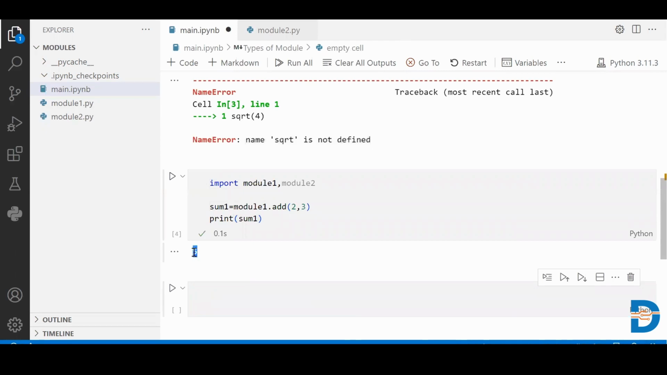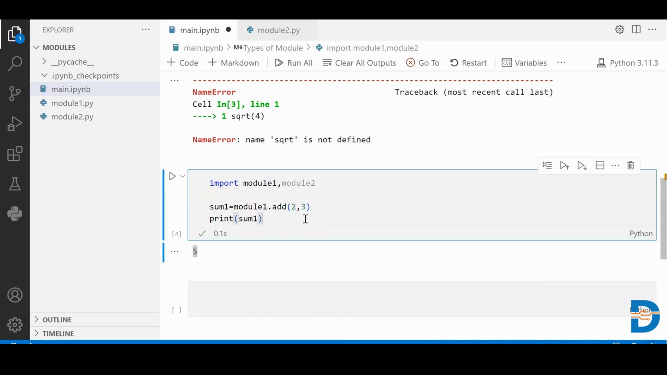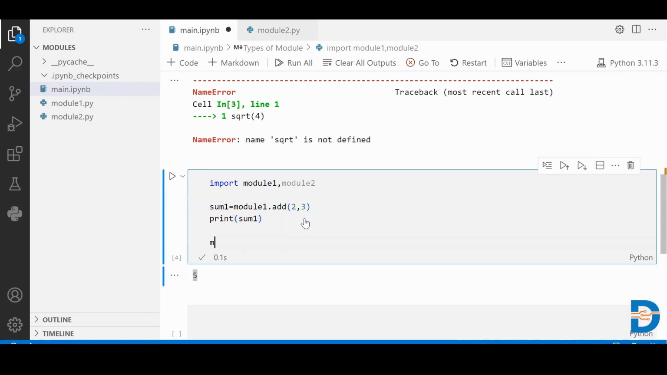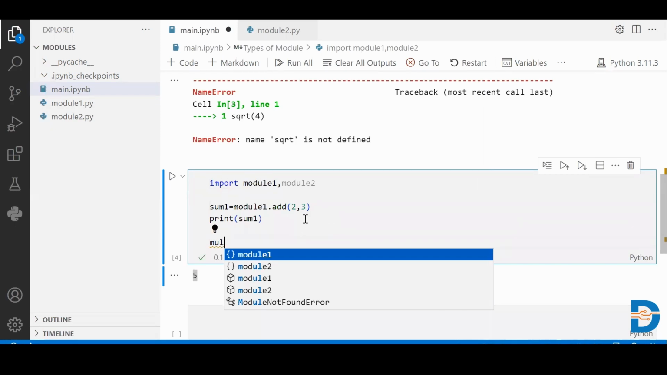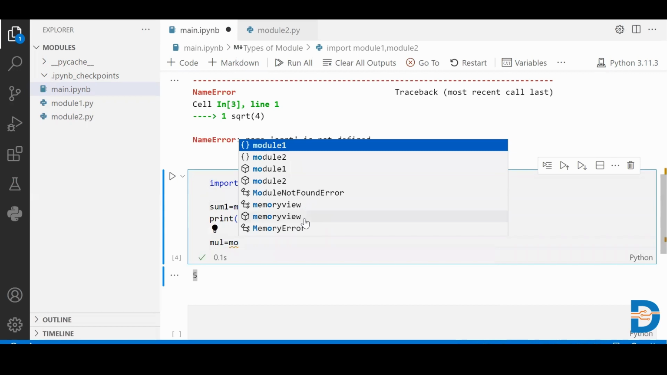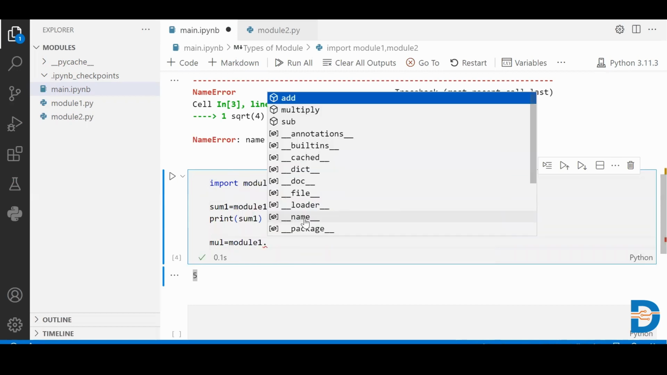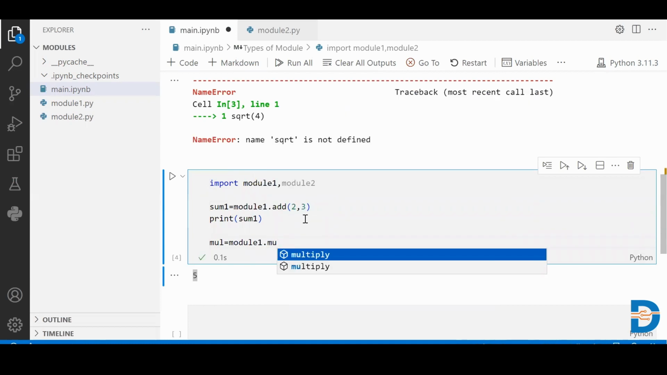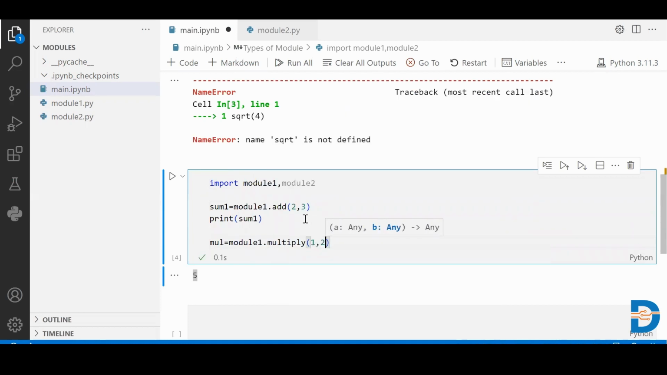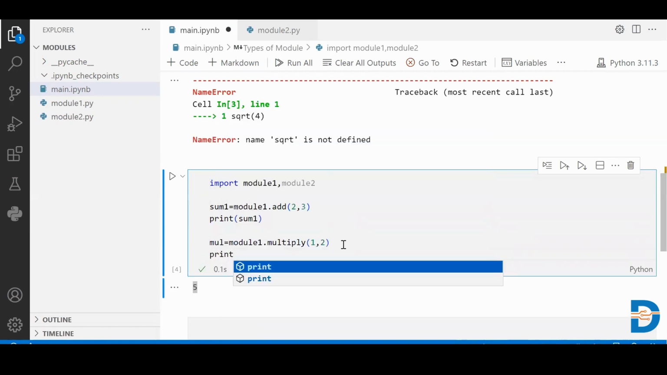We'll get it. The same way you can access the multiply function. Equal to, what is the module? Let us take module 1 dot multiplication, with arguments 1, 2. Let us print it.